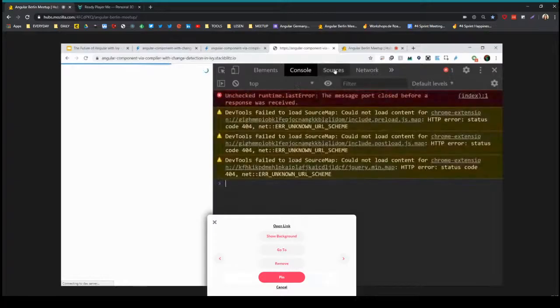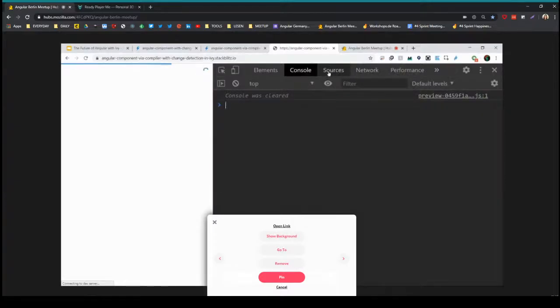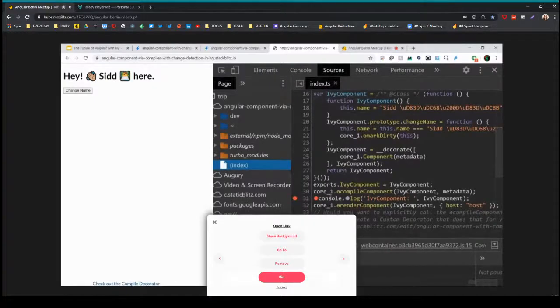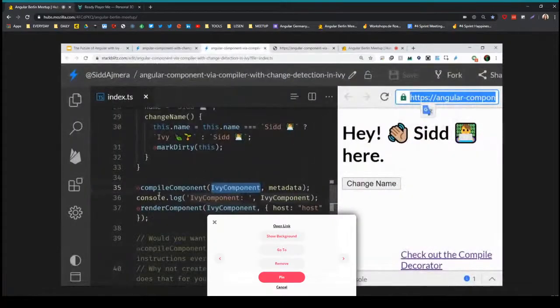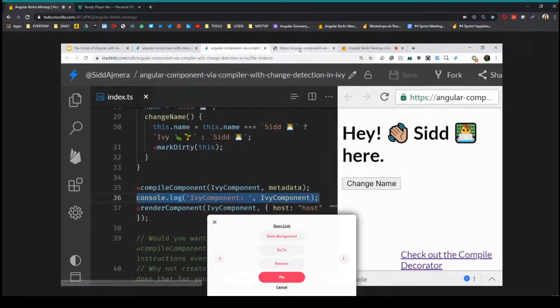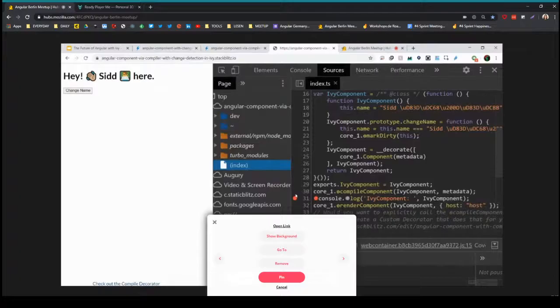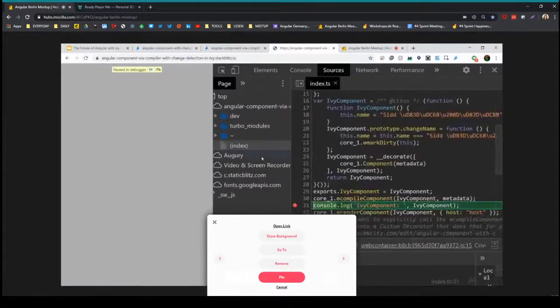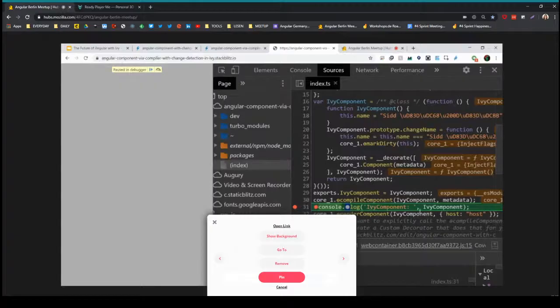And also let me open up the dev tools. Now in the sources, I can place a breakpoint right here where I log the IV component to the console, which is this that I've done on line number 36. So if I try to place a breakpoint right here and reload this, then let's see what happens. So it should ideally break at the exact same line right here.